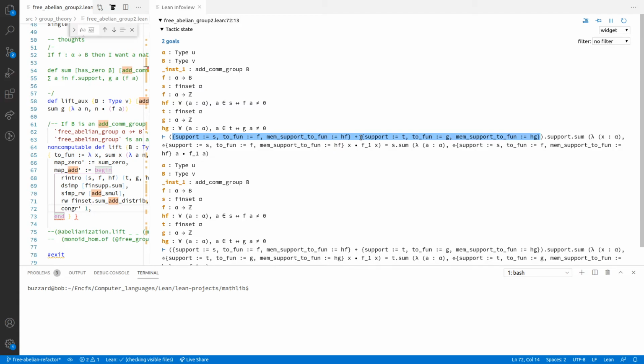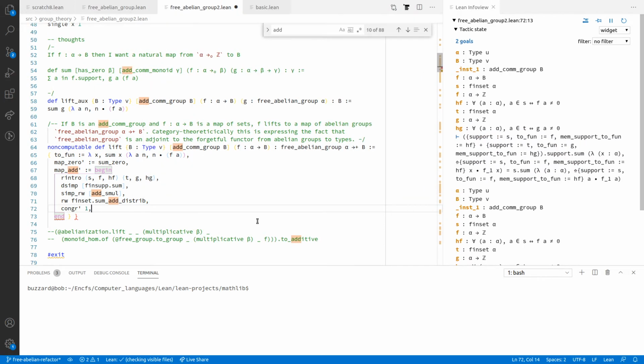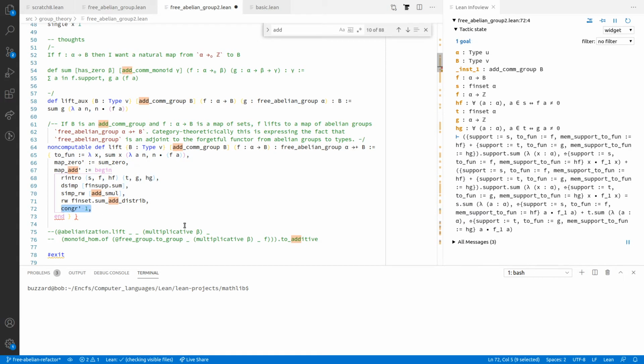oh, this is not true. What? This says f add g, oh I see, curses, it's not true. The right hand side just has an f and the left hand side has an f add g. So I'm making a real hash of this.